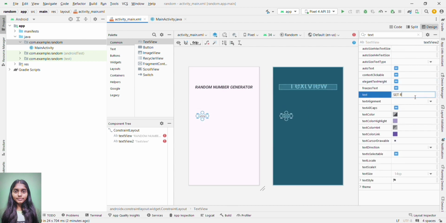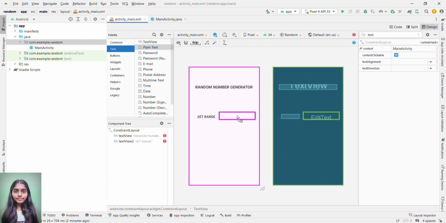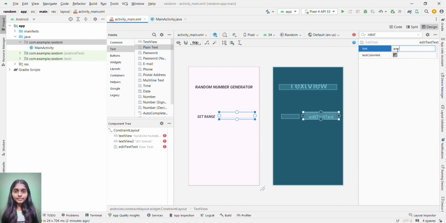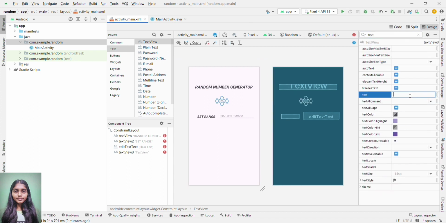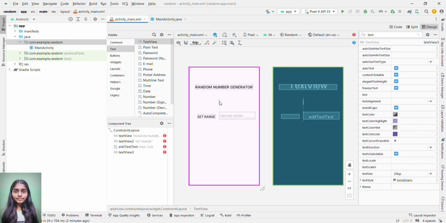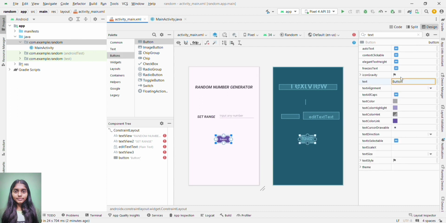And then we are dragging another text view and renaming it as Set Range and giving it a similar set of styles. Then we drag a plain text and give it a hint attribute like "input any number". Then we drag another text view and remove all of the contents in it so that we can use it to display our result, and we add some style components to it. Then we add a button, rename it as Generate, and add some style components to it.